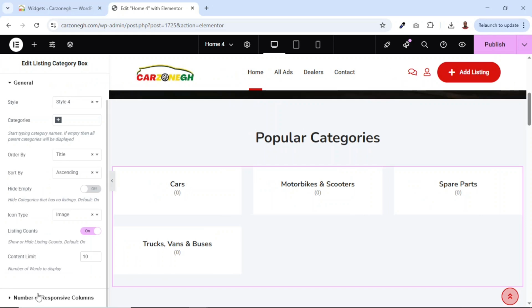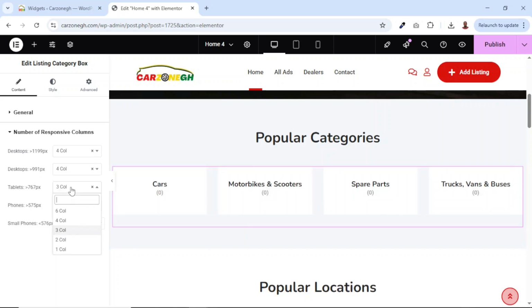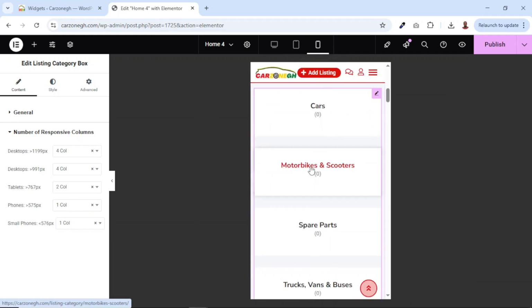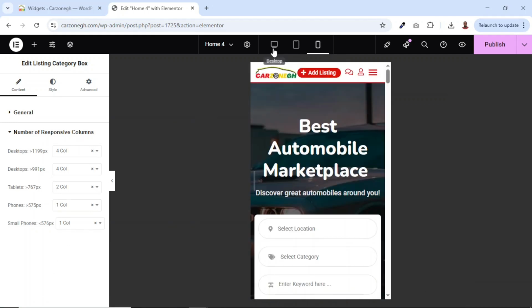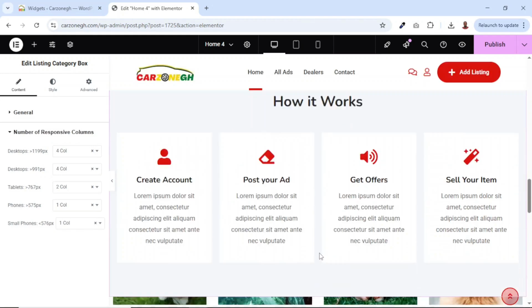Going down, let's go to number of responsive columns. So on desktop, you see that it is set to 3. I want to make it 4 columns. Desktop, we have 2 different versions, so I'll make everything as 4 columns. Maybe tablets, I want to make it 2 columns. And then phone should be 1. Alright, so let's go over to tablet mode, 2 columns, and then phone. Perfect.